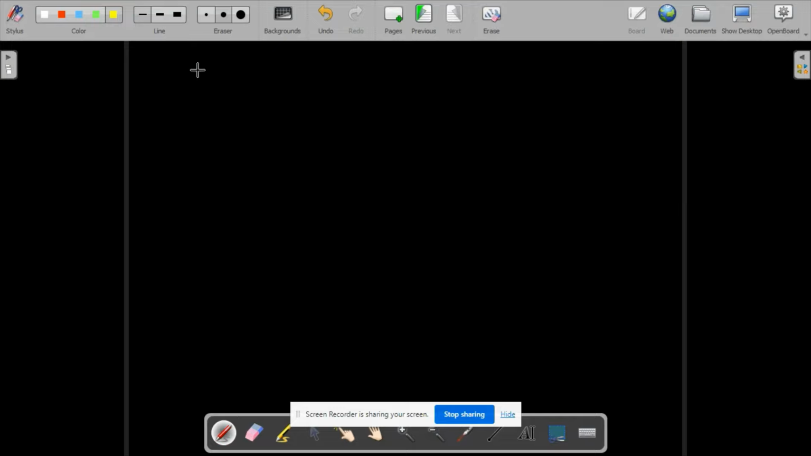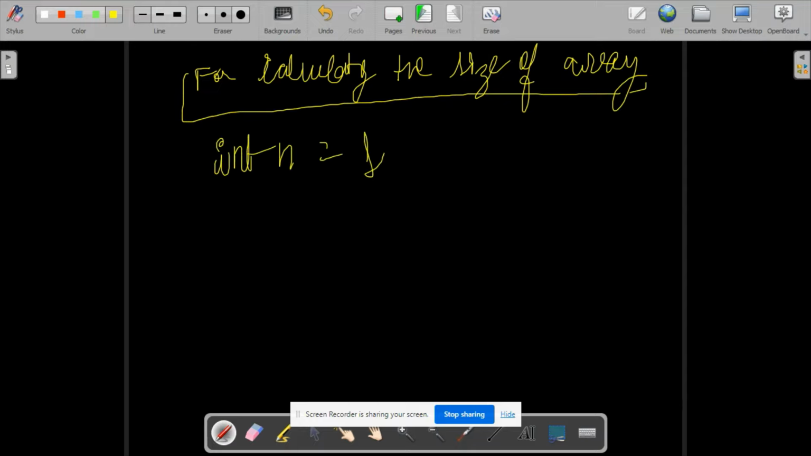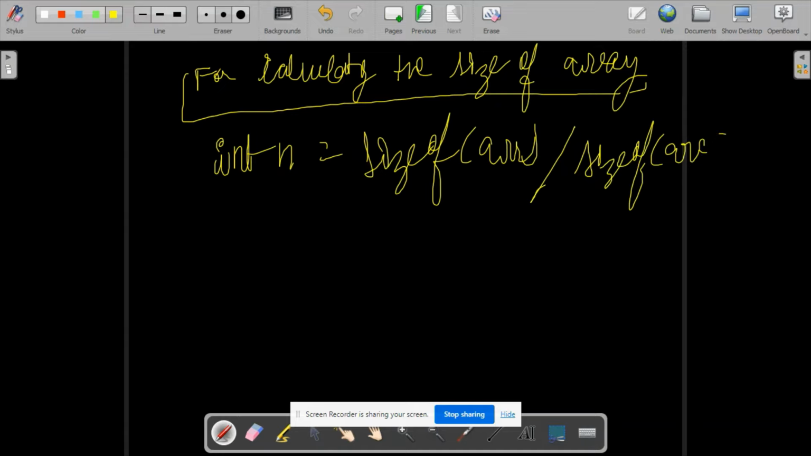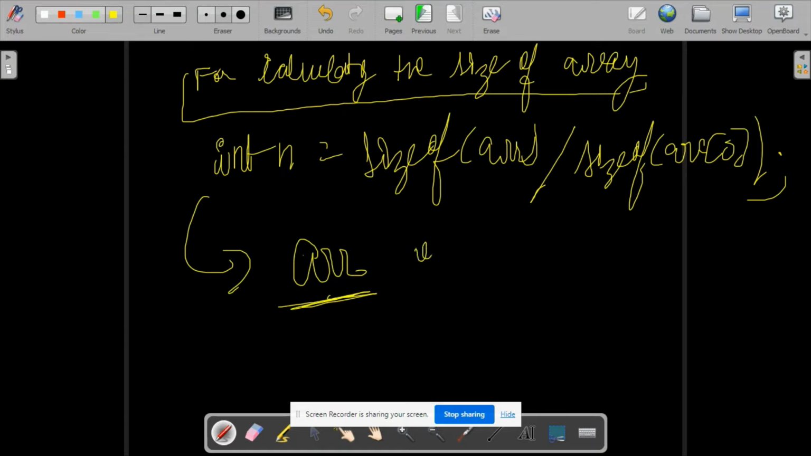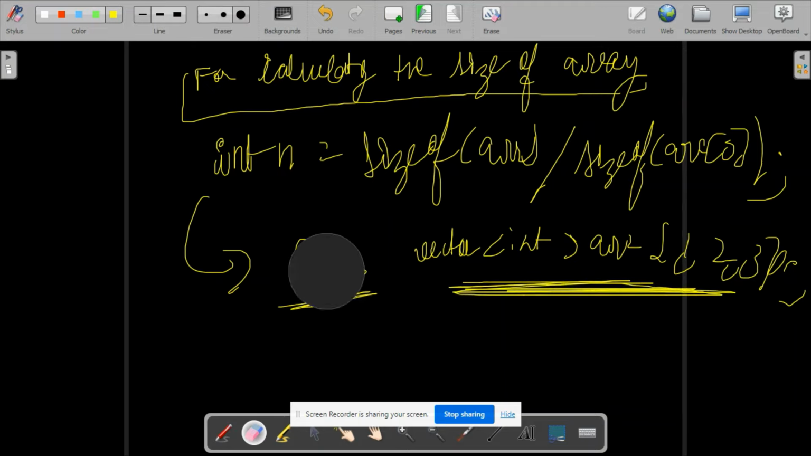For calculating the size of an array, you use a formula. Now you will understand how vectors are very good and rich in inbuilt functions. Earlier you were calculating the size of the array by this formula: int n equals to size of arr, where arr is the name of the array, divided by size of arr 0. You are calculating the size by this long formula, but in vector you just have to write something like this. Suppose this is the vector: vector int arr is equal to 1, 2, 3. Can you imagine how you calculate the size of this vector? By using just 1, 2 words.